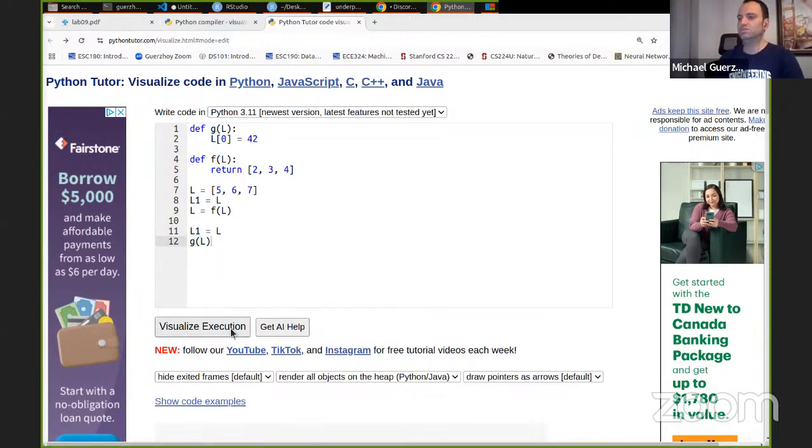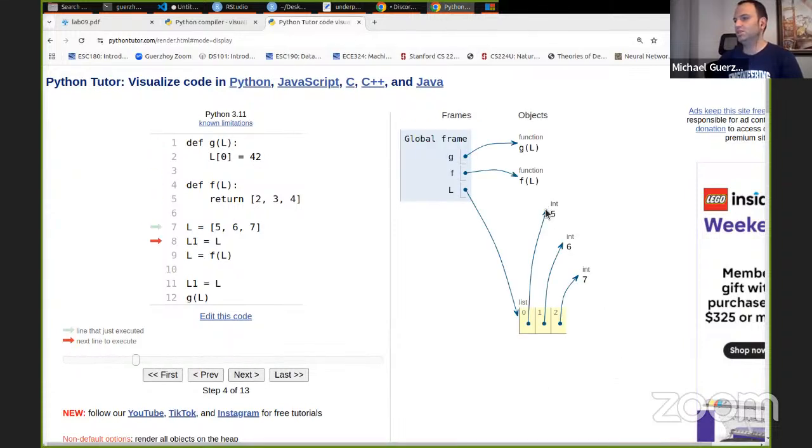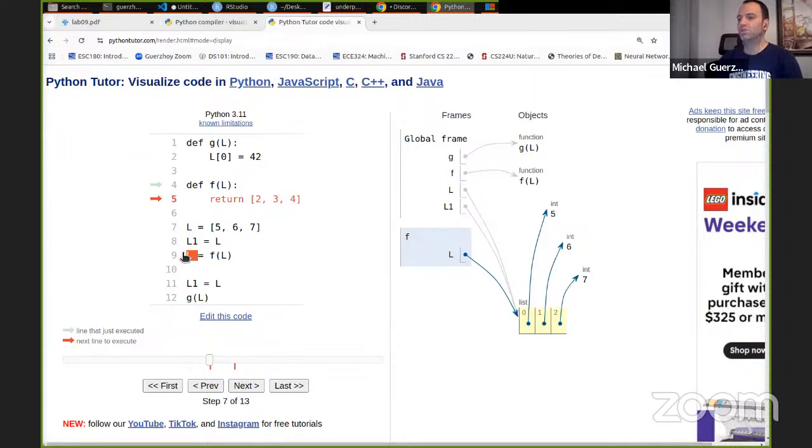So let's run this. Initially L is 5, 6, 7. And then L1 and L are the same thing, right? So L1 is this list, which is 5, 6, 7. And L is this list, which is also 5, 6, 7. Now I'm saying L is equal to f of L. So that means that we're creating this new list, 2, 3, 4, and we're going to assign it to L.